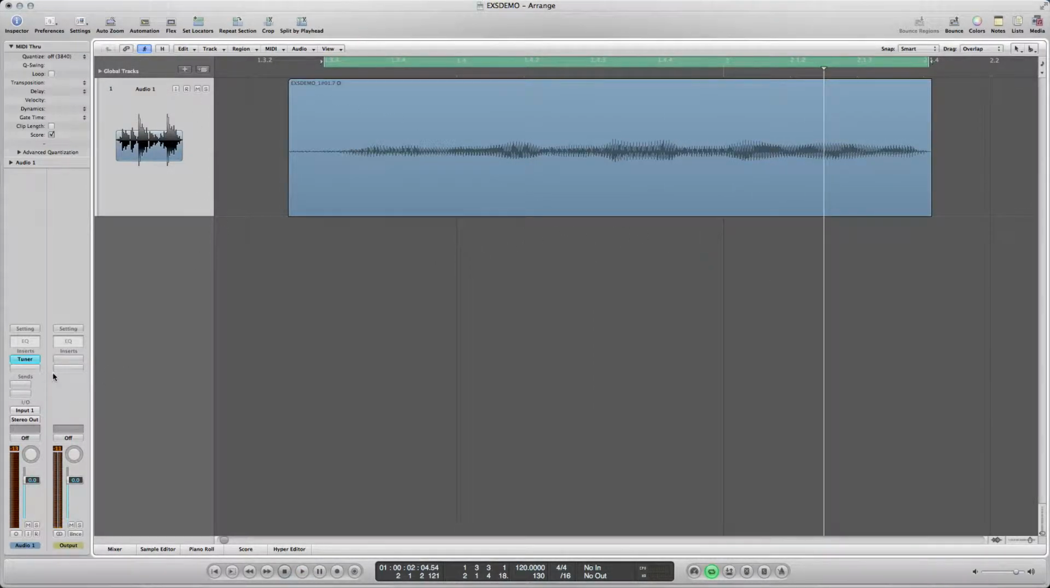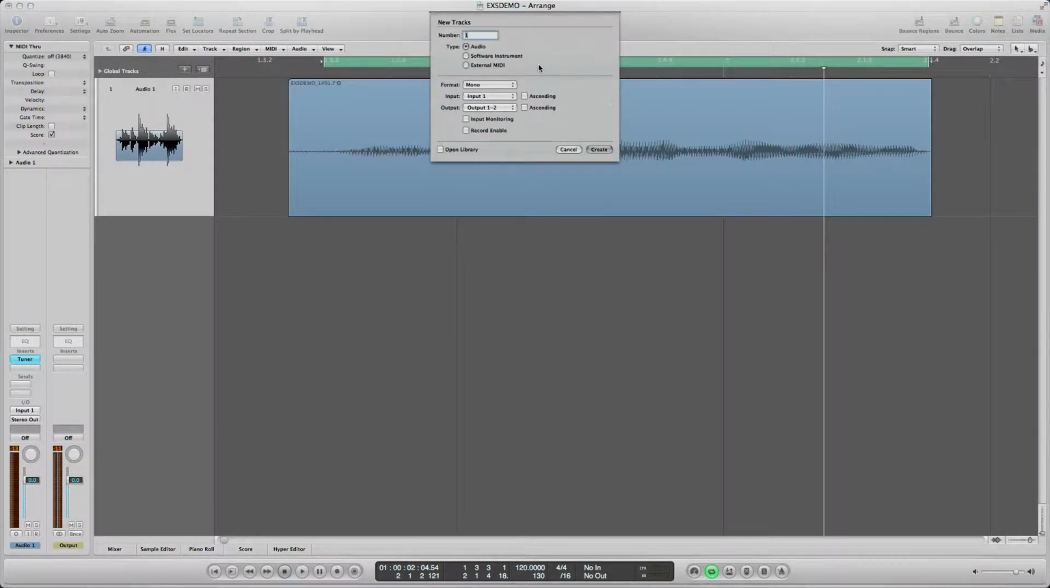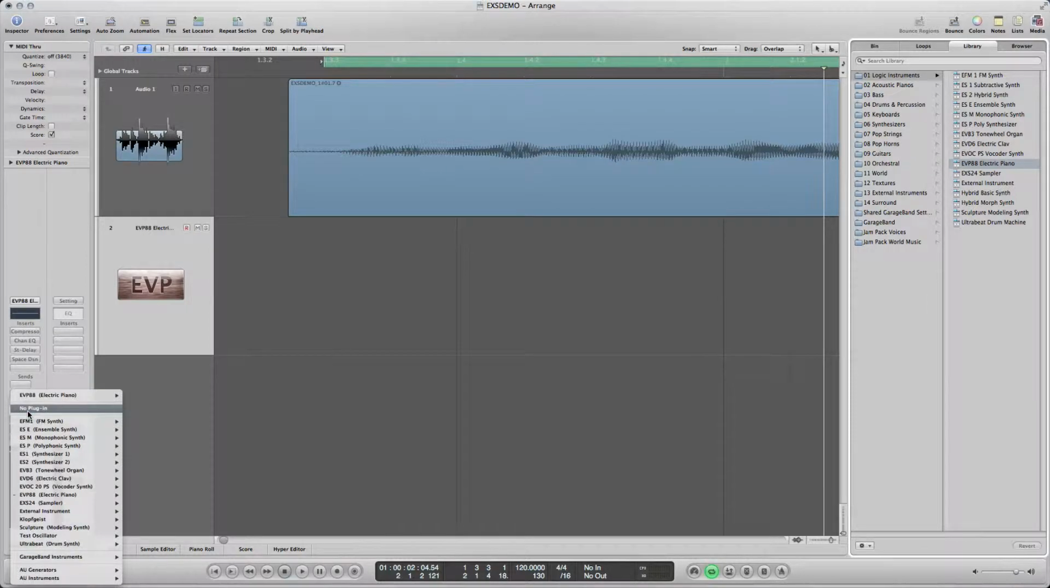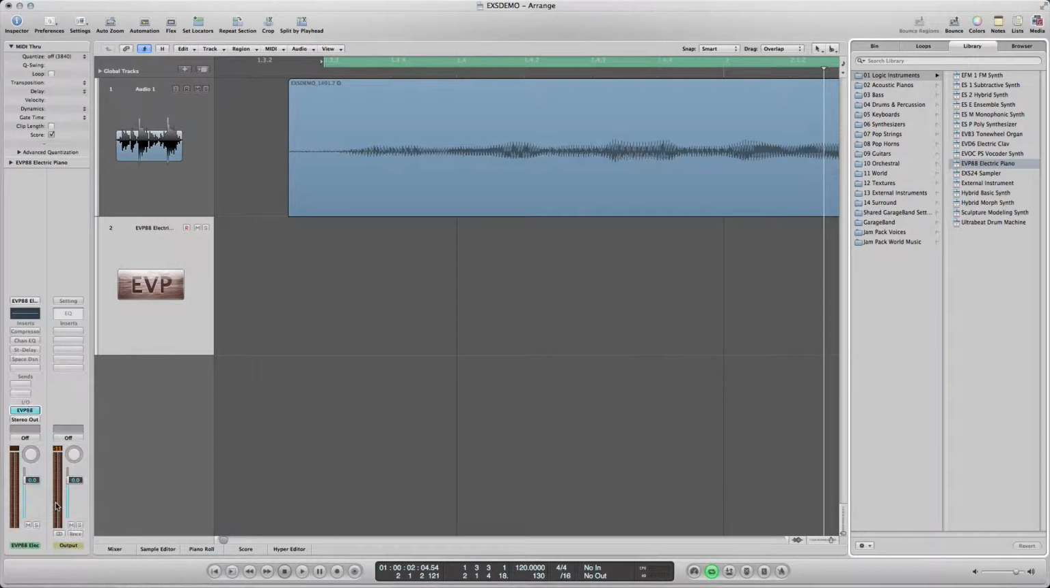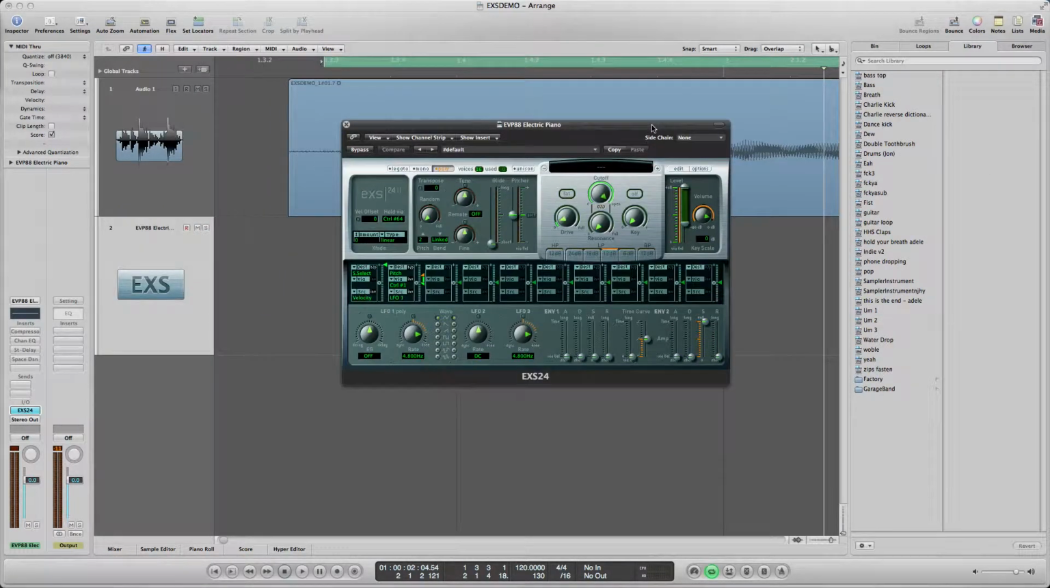Now, the next step is to create a new track. Not like that, I've done that wrong. With software instrument, create, and open up the sampler, it's EXS24. Bring that over here to see what we're doing.